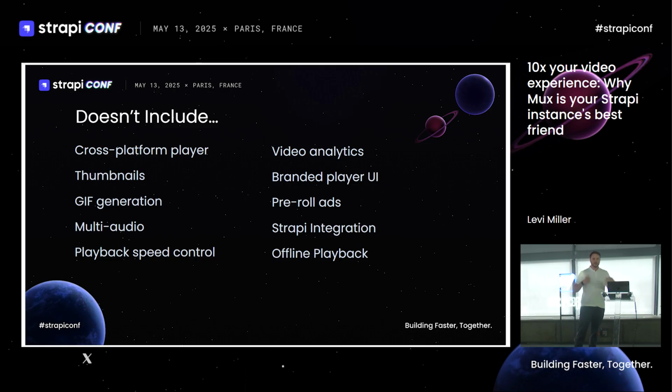So for example, a player that works across iOS, Android, web, thumbnail generation, GIFs, multi-audio of a video. You might want to have video analytics. You might want to have a branded UI for your player so it looks just like your company and your brand. You might be working with publishers, so maybe they want pre-roll ads in their system as well. Obviously, this doesn't include a Strapi integration, so you're going to have to figure that level out. And offline playback. Like, these are the features that you might not think about initially, but you will absolutely want this going further down the line.